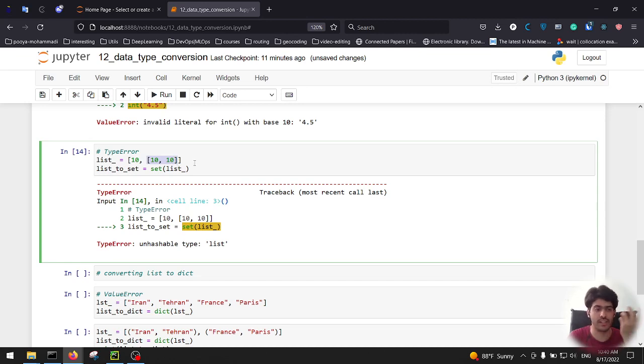So it is a nested list, kind of a semi-nested list. As we talked about, we cannot pass arguments to a set which are unhashable. Here we are asking the set class to convert a list which contains an unhashable type, so it raises a type error.